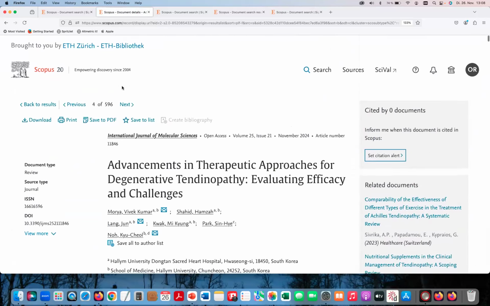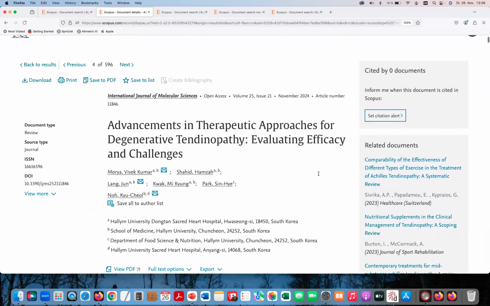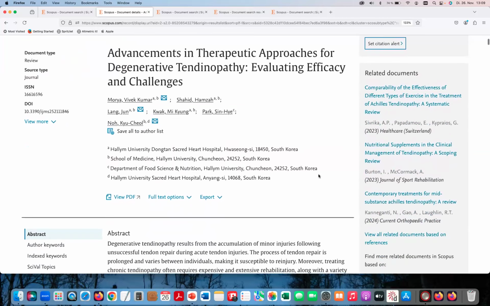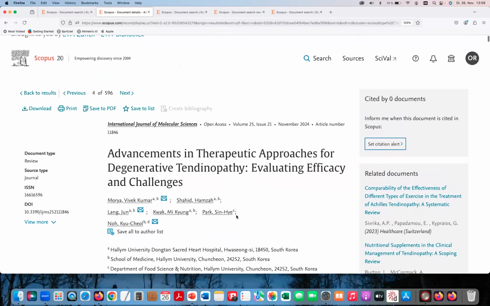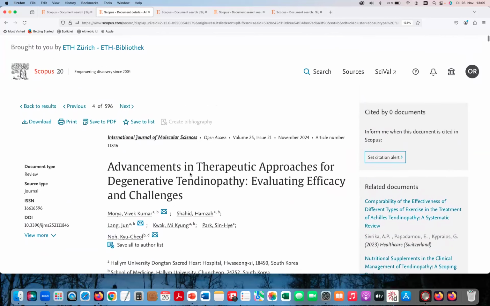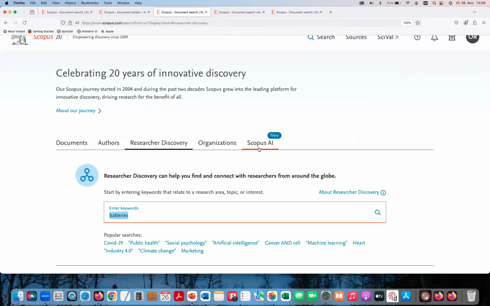Of course, I can also set citation alerts for any important paper and do all these things I did before with that. And then I have to go through the papers. There's a better solution now with Scopus AI, which I will show later with the same example. But first, I would like to show another example using researcher discovery.